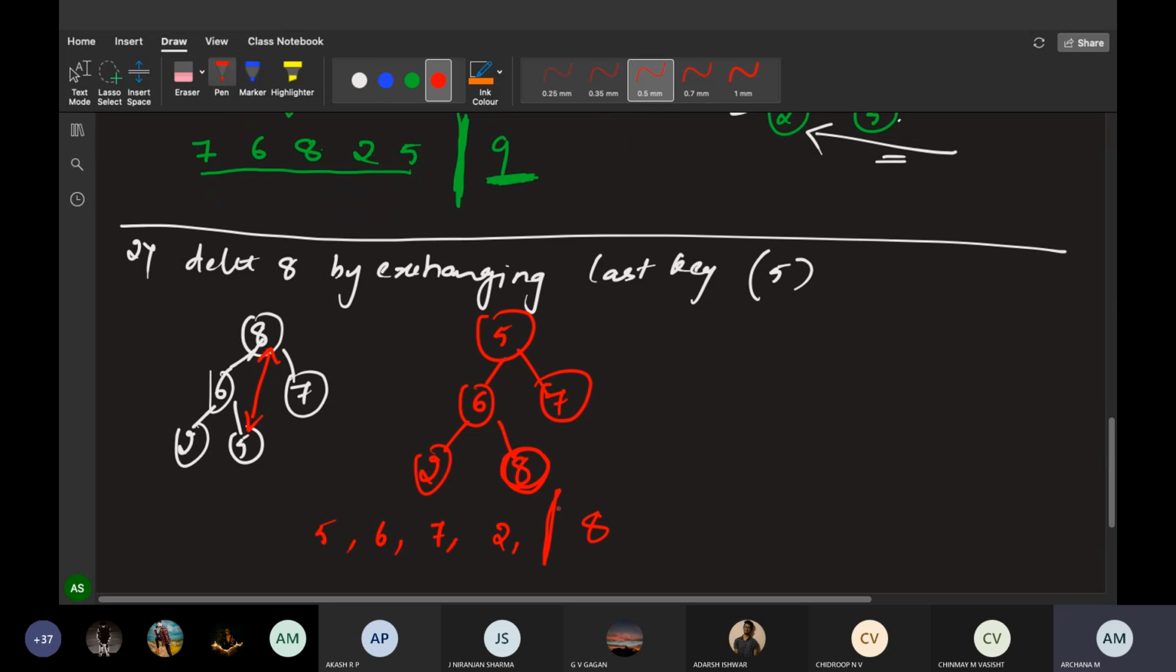Now what should I do? I should delete 8. So delete 8. After deleting, what will you get? You will get a new tree after deleting. So what is that? Look here. 5, 6, 7 and 2. I'll get this.